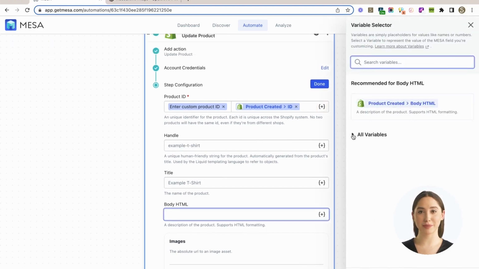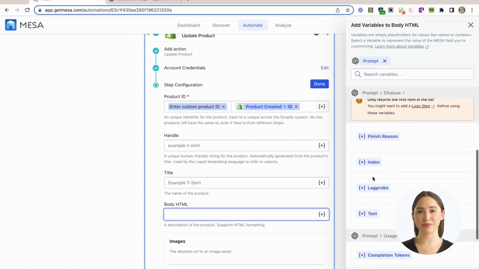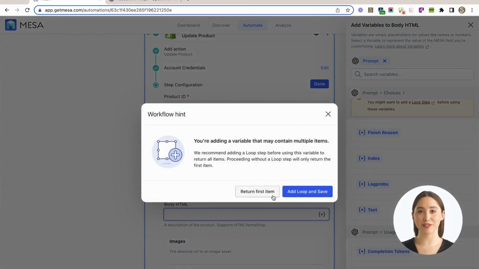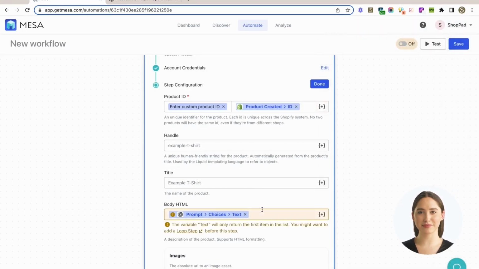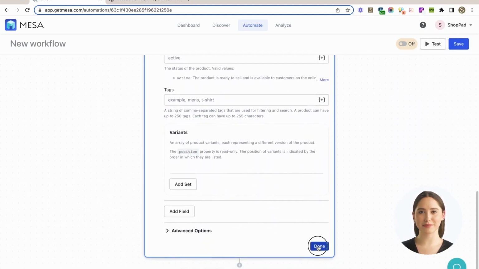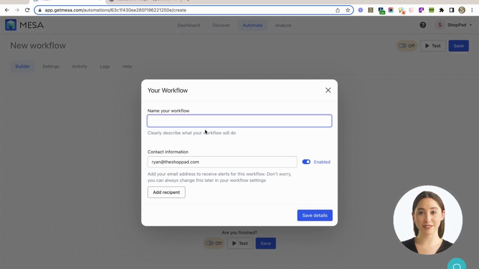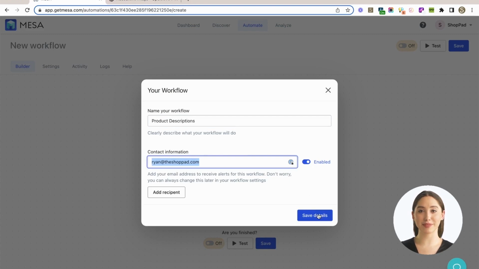Expand the All Variables list. Then choose the text variable from the OpenAI prompt step. Click Return First Item from the prompt. Then click the Done button to close this. Next, save your workflow. Enter a name for this automation and an email address for any alerts or notifications. Lastly, turn your new automation on.